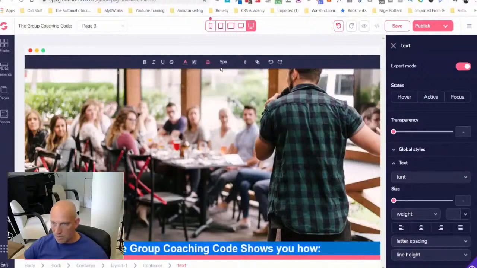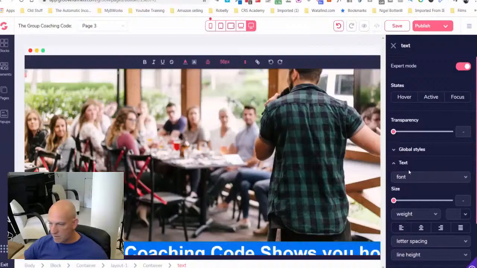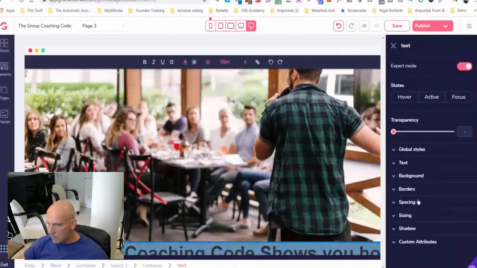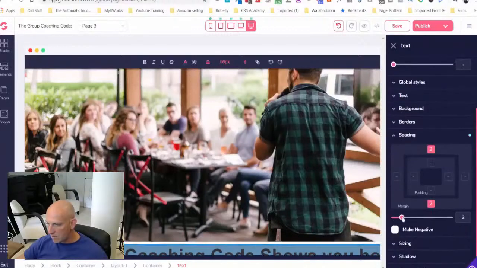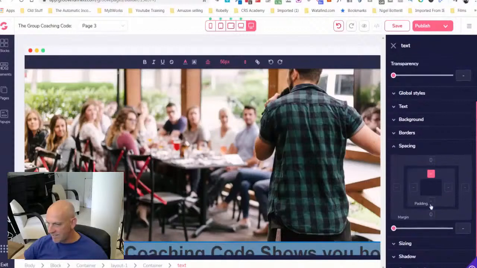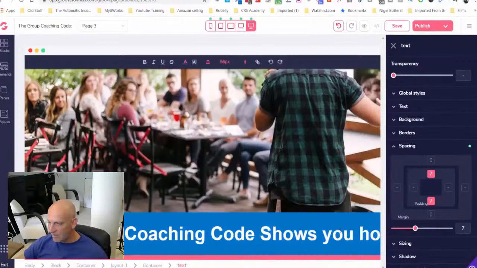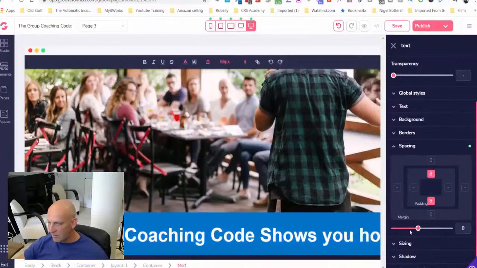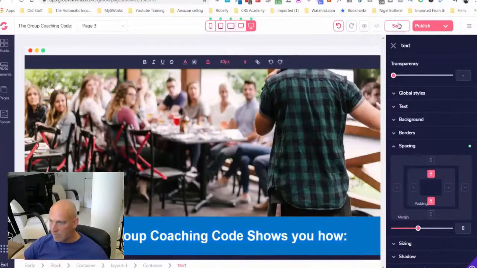I want to centralize that, and I want to make that quite big, bigger. Perfect. And I just want to space that out a little bit. Top and bottom again. No, wrong one. I've done that twice now. In fact, that text is a bit too big. Let's bring it down.